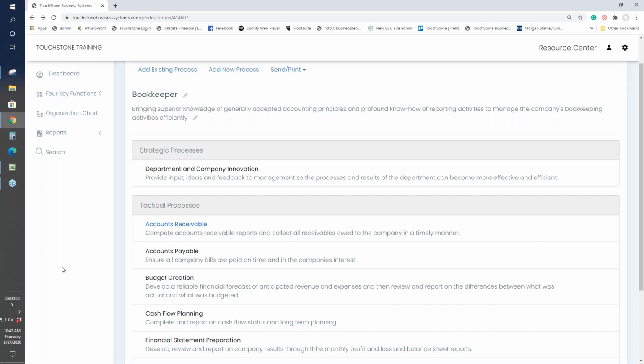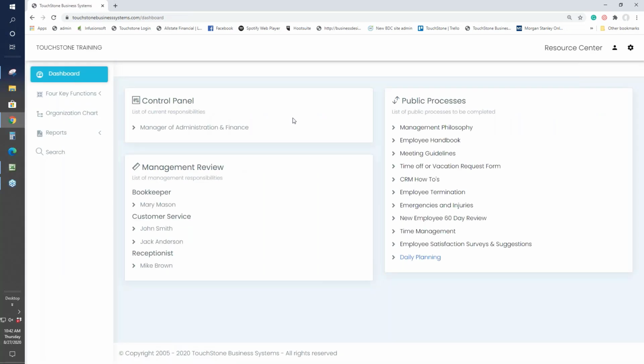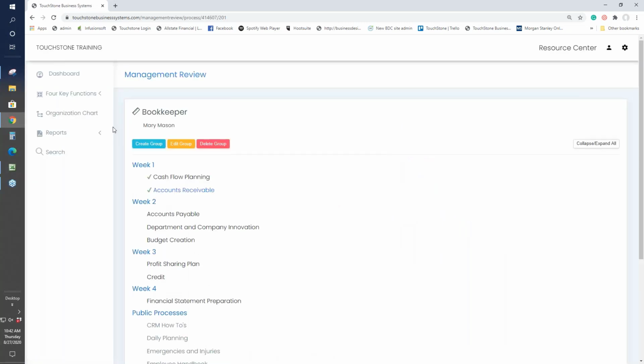So let's talk about what this looks like on a regular basis. One of the manager's key ways to get results through other people is by doing training. So this is an example of using the job description for training. Here's Mary. She's the bookkeeper. These are all the processes on her job description. So this is me as a manager using this for training.